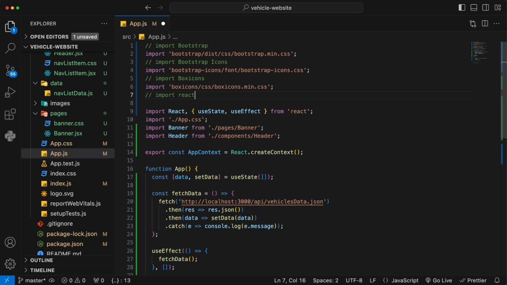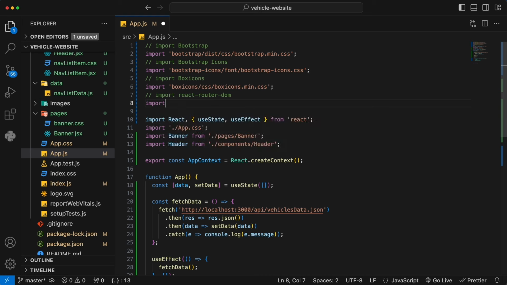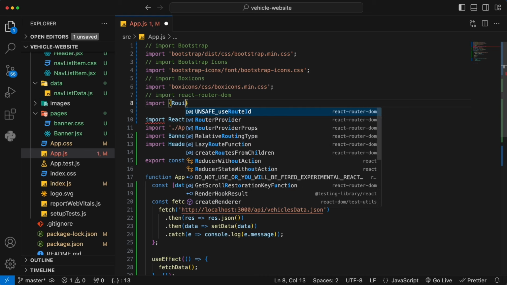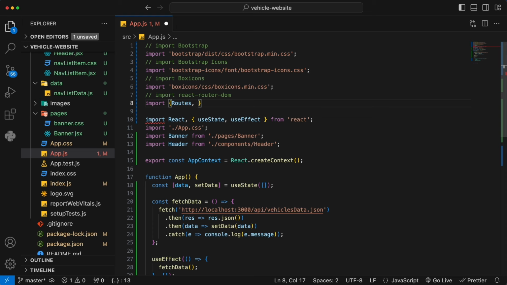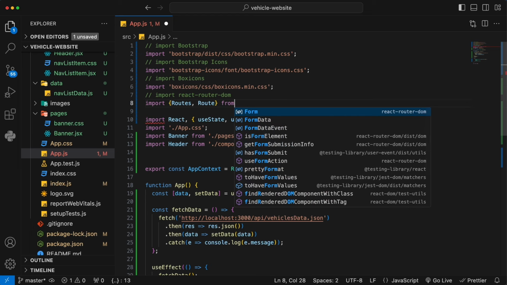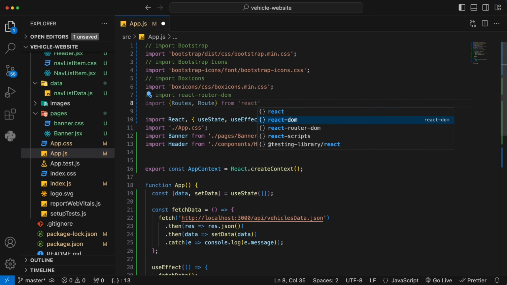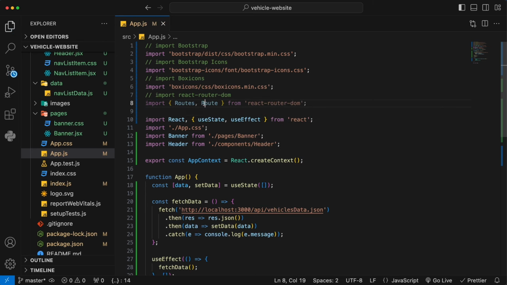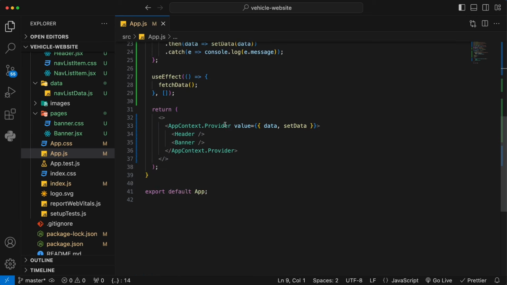I'm going to import from React Router DOM, with curly braces. We're going to import Routes, and also Route, singular and plural, from React Router DOM. Oh, it has automatic import. Not this one, because I typed in a capital letter. From React Router DOM, yeah, that one is done. So we have those two components which belong to the React Router DOM, and we're going to use them down here.